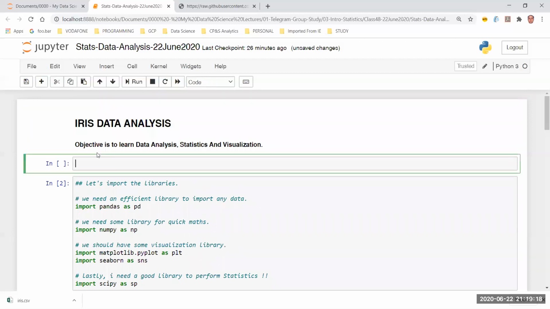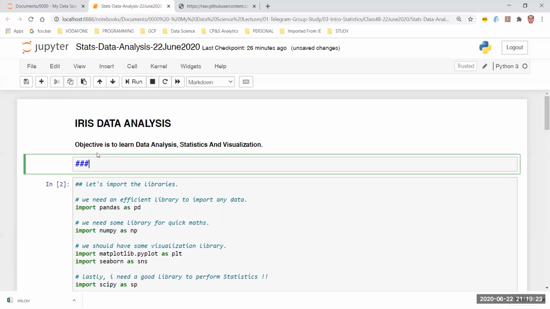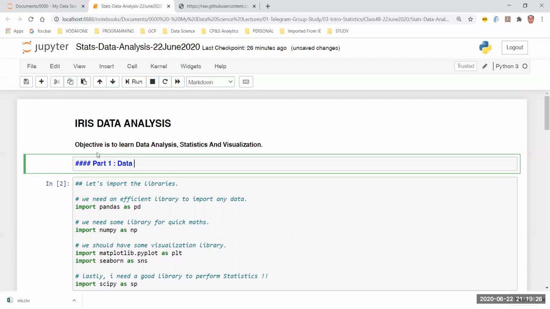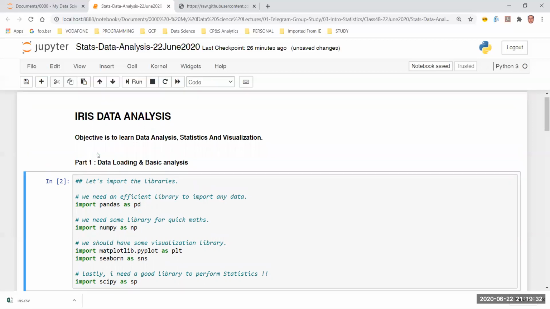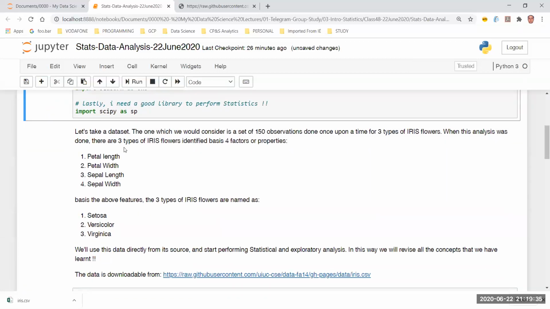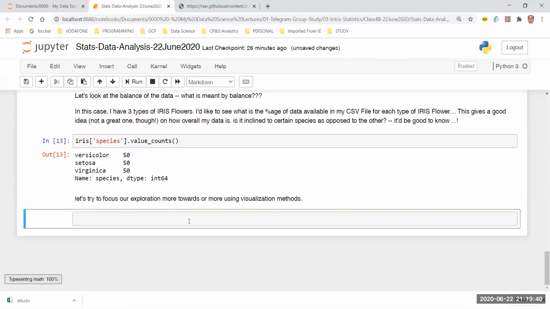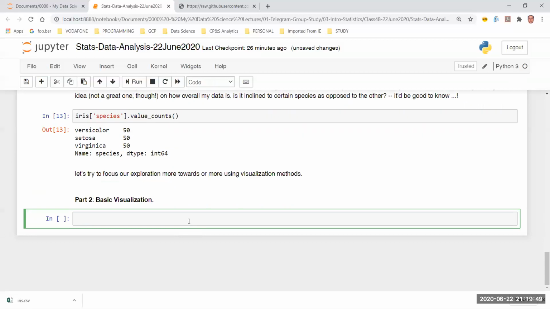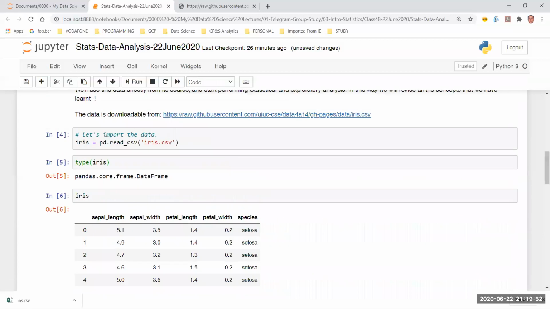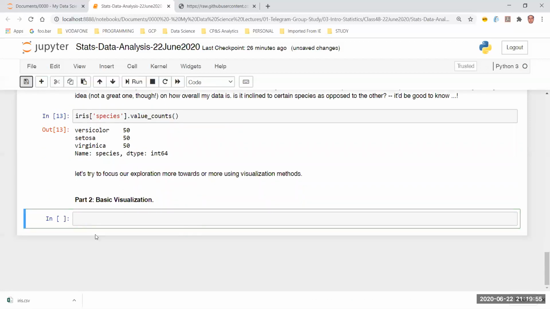The first part, this is going to be Part 1, data loading and basic analysis. I have only 10 minutes left, but let's see how much we can do today. So we have loaded the data. We have done some basic analysis. Let's call this Part 2, basic visualization. So this is basic EDA that we are going to do. So Part 1, we have loaded the data and done some basic analysis. Now we are doing basic visualization. Let's start.